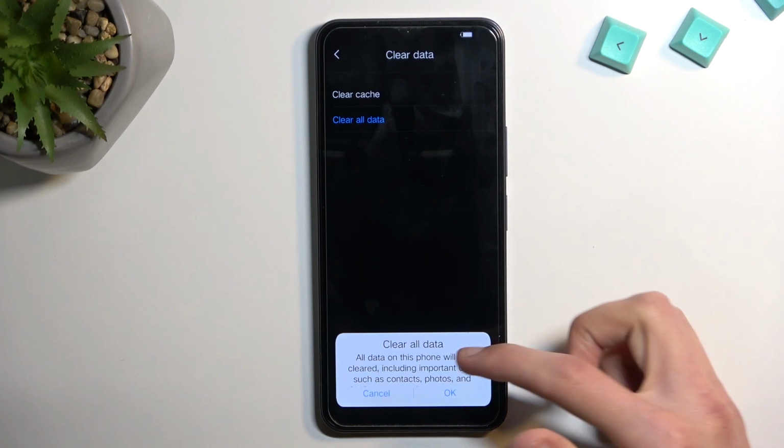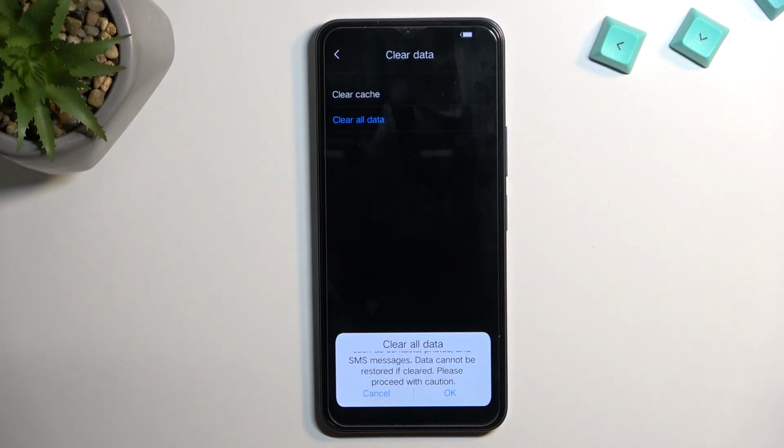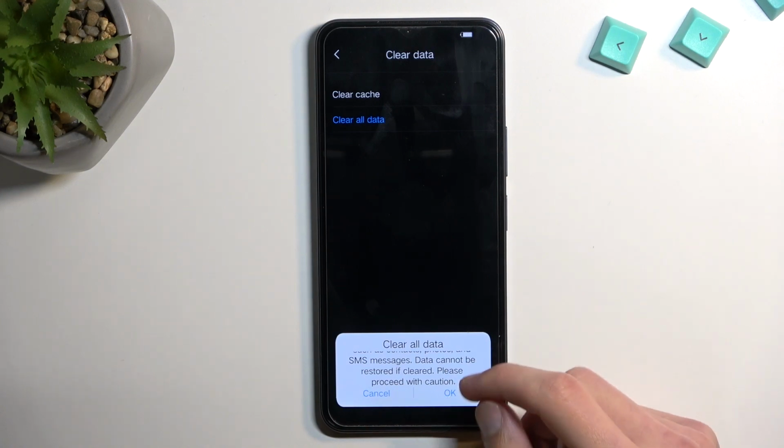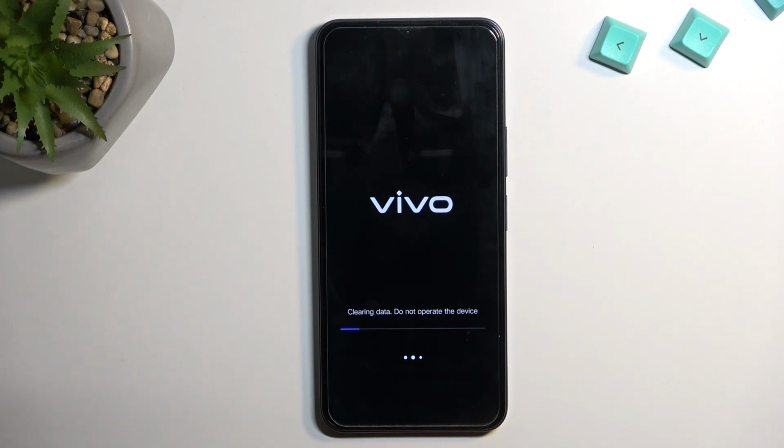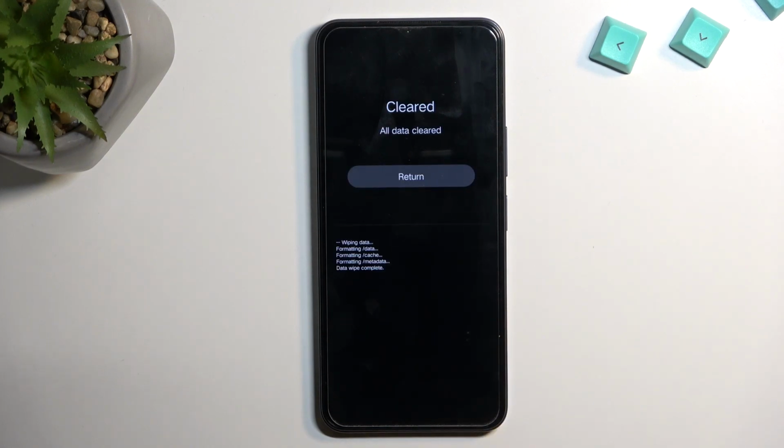It will give you a message that clear all data removes everything from your device, but if you don't know your screen lock, it doesn't really matter to you. It's not like you have access to your device, so let's select OK. This will begin removing the data. This stage right here only takes a couple of seconds, and as you can see, it's just finished.